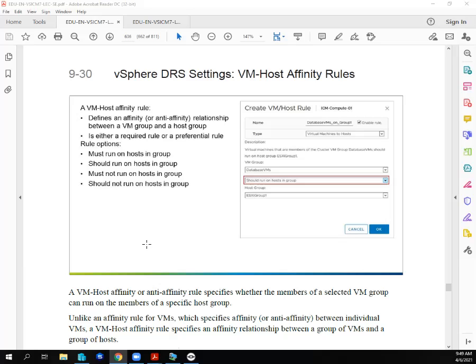You have affinity rules too. That basically goes along with those groups. Affinity means that you define a group of virtual machines that need to run on a particular group of servers, and then anti-affinity. Basically, they should be kept away, saying that you should not run on a particular set of hosts.